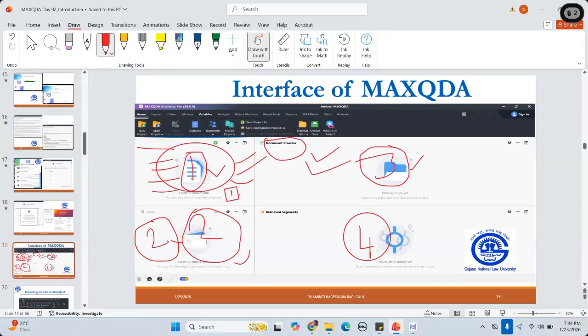Whatever the file that you're going to import, you can see here. Whatever the coding you're going to do, you can see here. What are the documents that you're opening? It can be an interview file, an observation file, a focus group file, or literature review files. This is called the document browser. We are going to open all the files here.